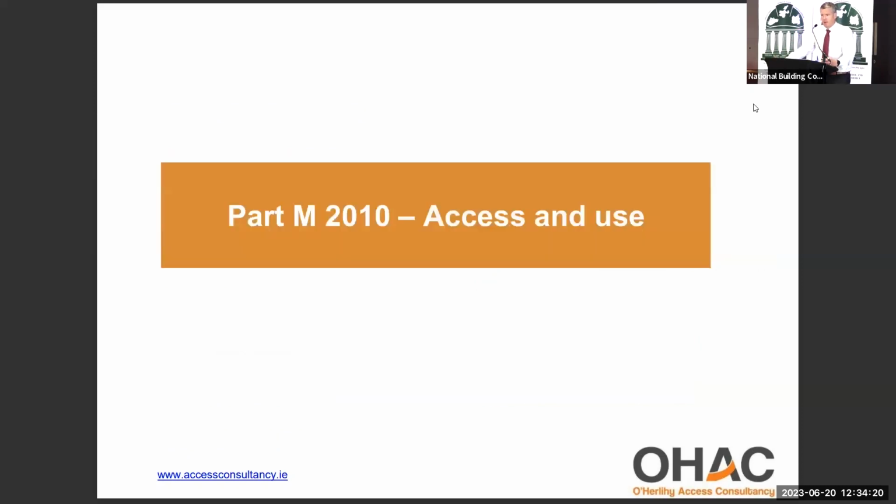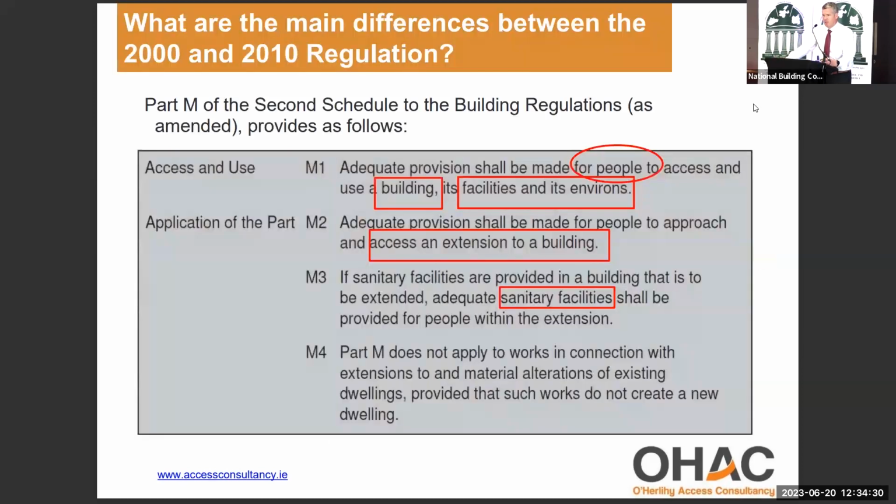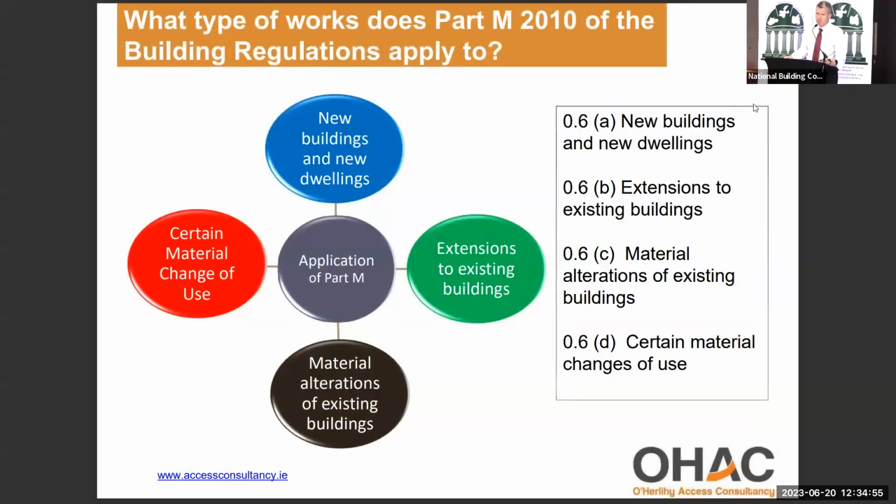So the Part M 2010, and as we're aware, we now have a Part M 2022, which will be coming into force, into operation from early next year. So I suppose we've all seen the requirements of the regulations that are currently M1 to M4. I always try to emphasize to people that the Part M 2000 used to be referenced to people with disabilities. It's now referencing people, and it's all people regardless of their age, their size, or their disability. So that's an important one there. And M2 and M3 relate to extensions of a building. The next slide has been covered, I suppose.